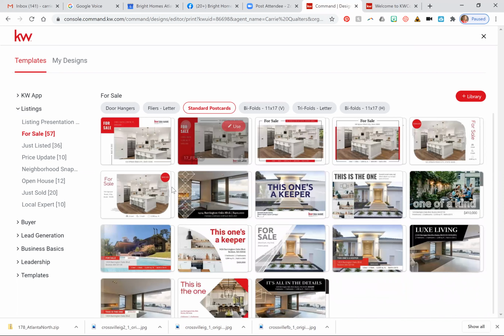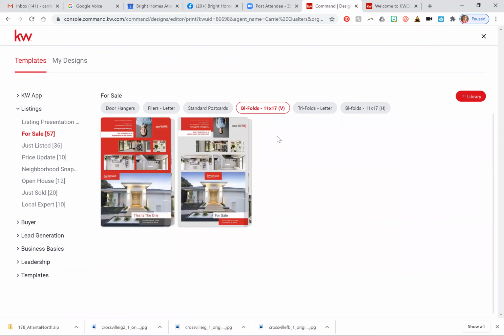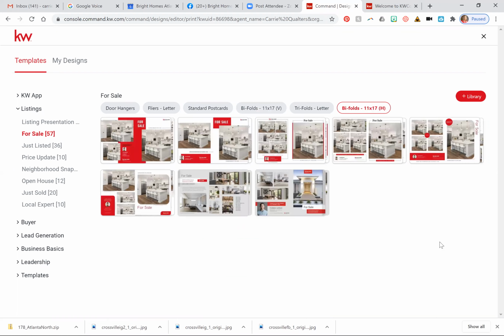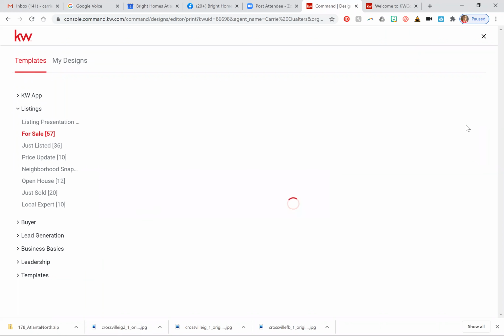Postcards, again, look how consistent I can be. If I just pick that one template and keep going with it. Bifolds is new. If you want to make a flyer that is a bifold flyer, they're going to give you both pages of that. A trifold pamphlet also has a front and back, and then you trifold it. And then the other direction, bifold, if you want to have a booklet type. So let's say this looks really nice with everything else I'm using. I'm going to hit use.